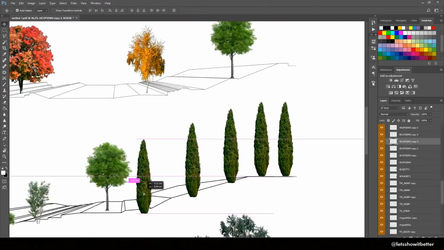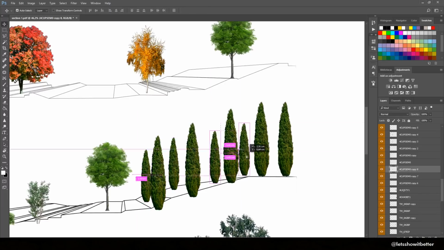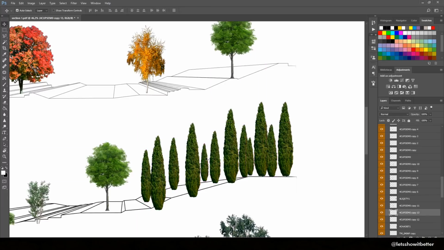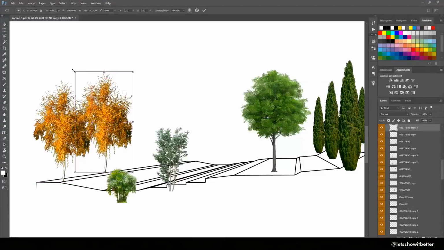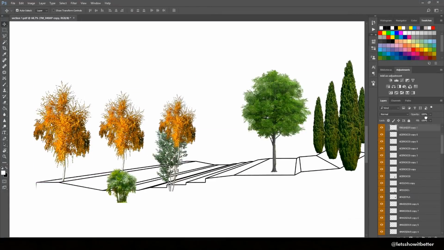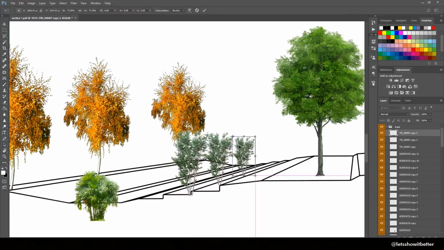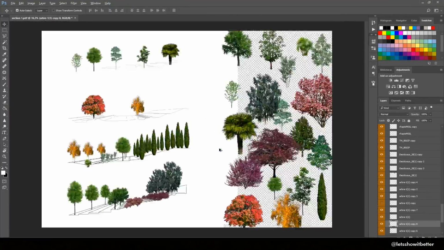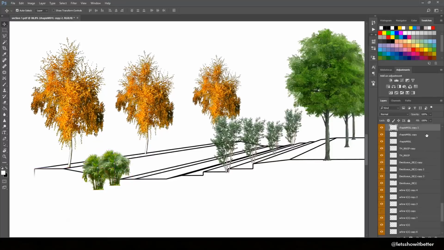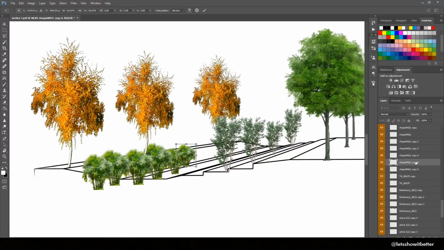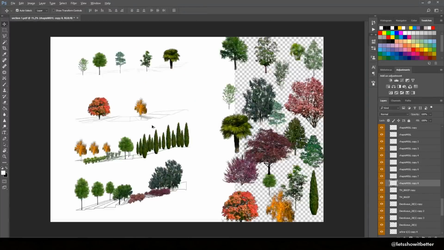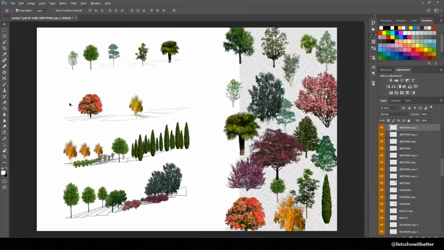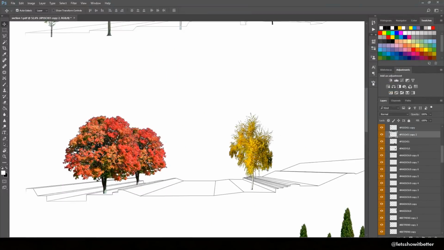What I usually do is press Alt and left click, and this just copies each tree in a very fast way, right? So I'm just going to copy them, and I'm going to size them down. You want to adjust these different trees and shrubs according to the perspective, right? You can do this with Control T and by dragging each layer below the layer above.